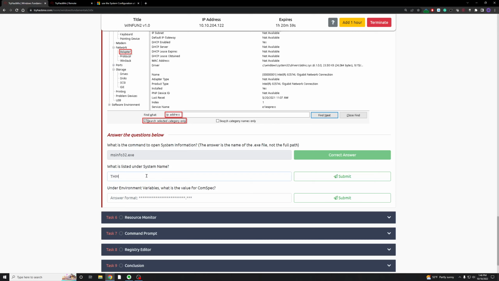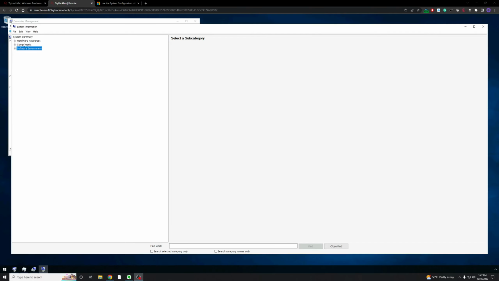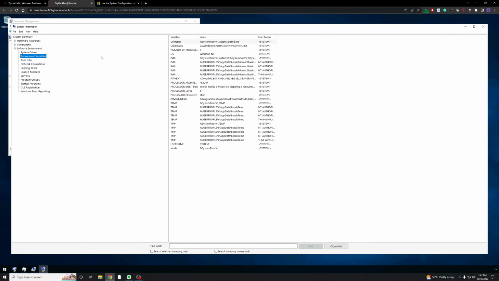Capitalize THM-WinFund tool, and that is correct. Under environment variables, what is the value for CompSec? Okay, so for the final question, we have to go to software environment. It wants environment variables, and it wants us to see what is listed under CompSec. So we have this value listed.